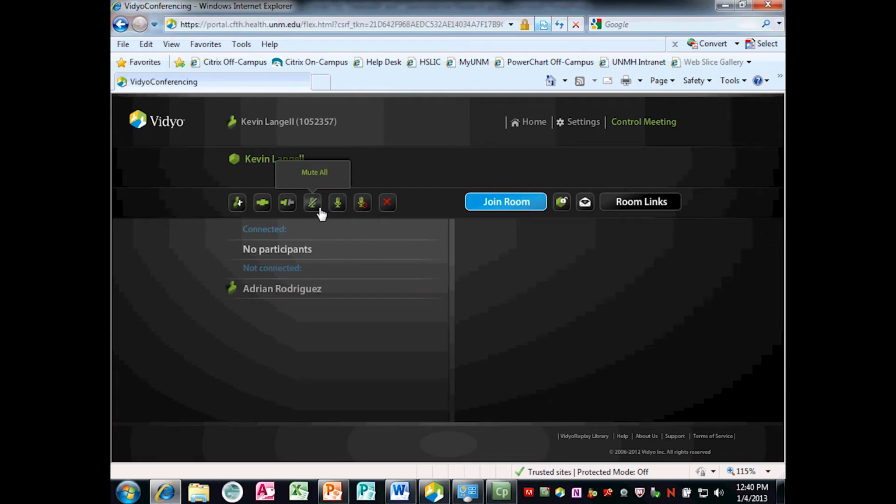Next is Mute All. This will turn off all participants except your own microphone. One thing you need to remember about this, the users will not be able to reactivate their microphone from their end of the conference. You will have to go in and select Unmute All.